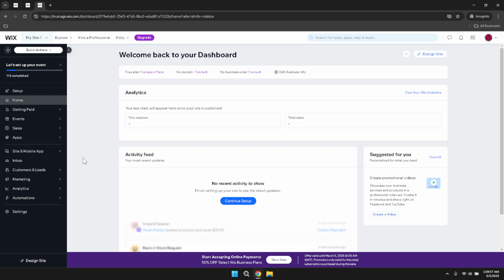When designing or redesigning your website, consider the user experience. Choose templates that are visually appealing and easy to navigate, ensuring that visitors can find the information they need quickly and effortlessly.